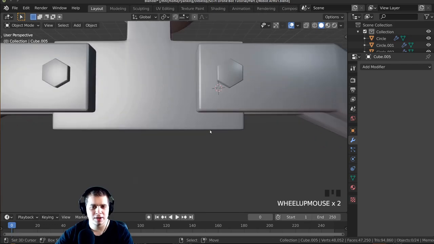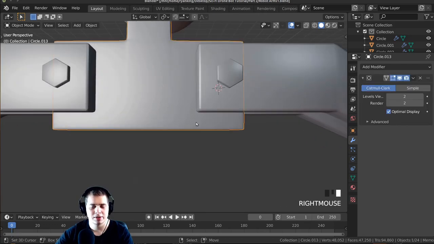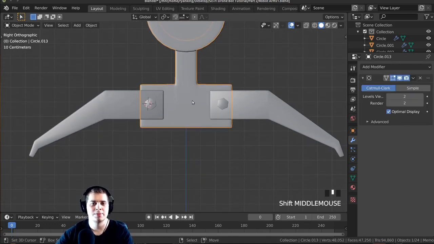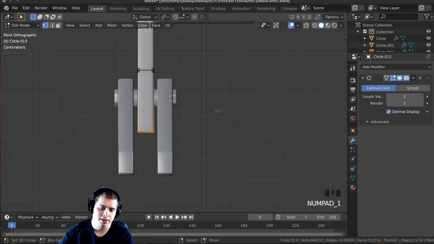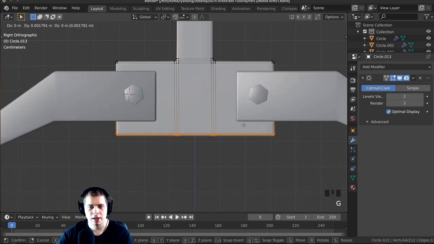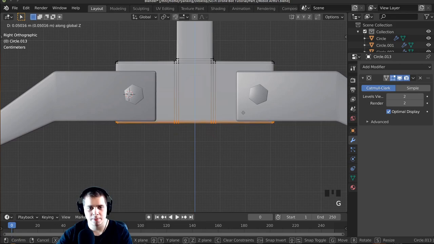Now, one thing, there is a little bit of extra space in here, so I'm just going to select this object, tab into edit mode, I'll press 3 for side view, and just bring this area up.